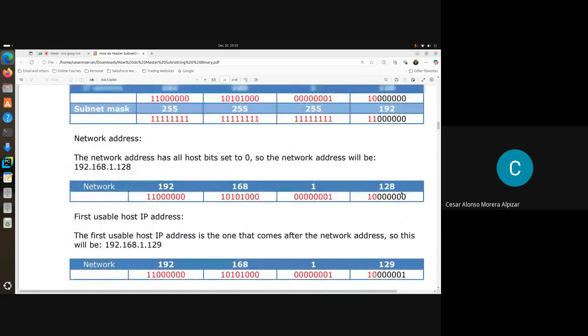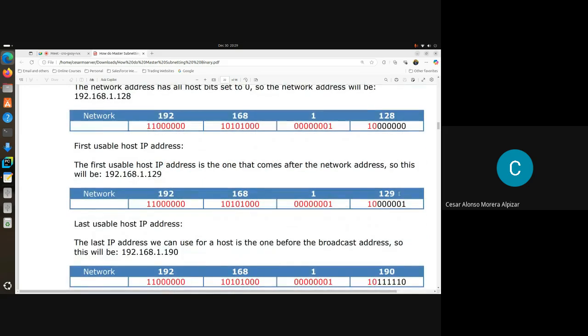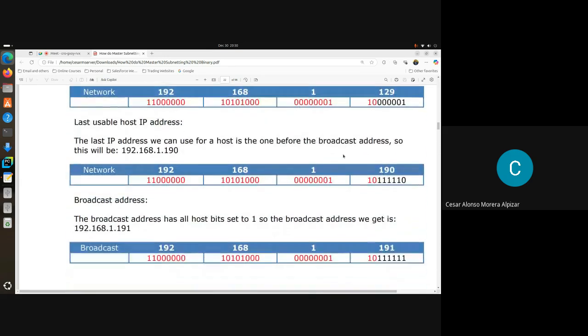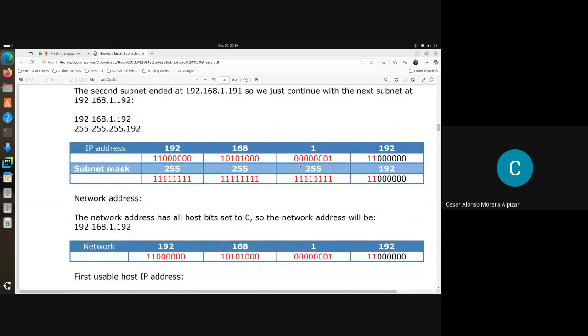This third network goes from 192.168.1.129 for the first IP address available for hosts and computers, to the last, 192.168.1.190, for the computers and hosts. Those are the only valid IP addresses that we can use to assign to devices. And we have to go for the next one. How are we going to do it? Same process. We use the subnet mask.